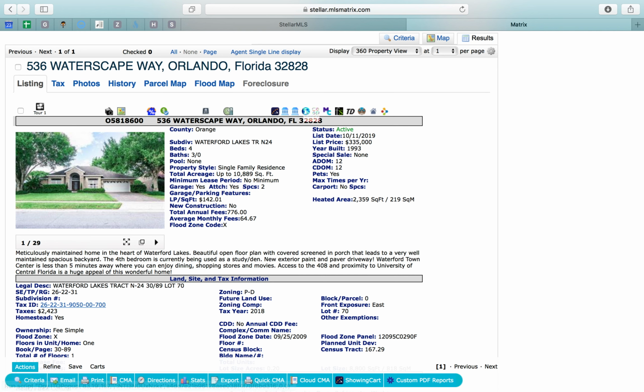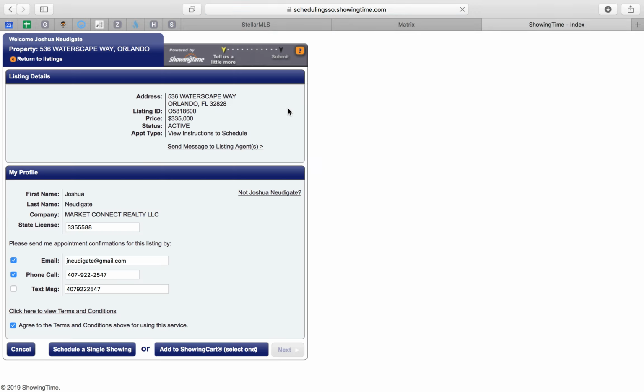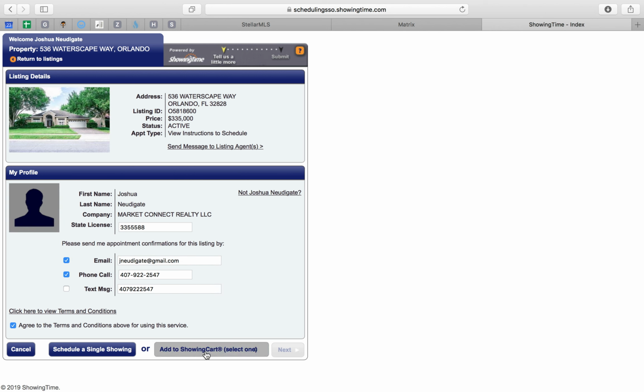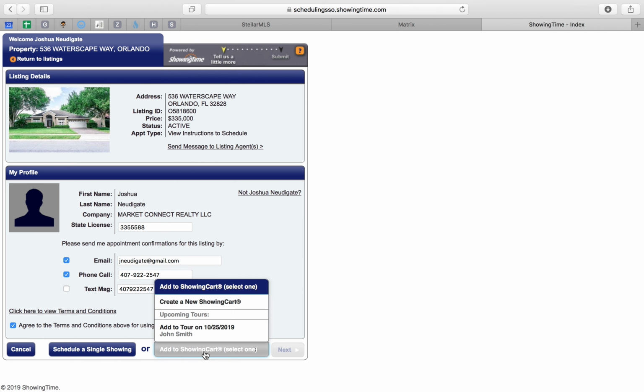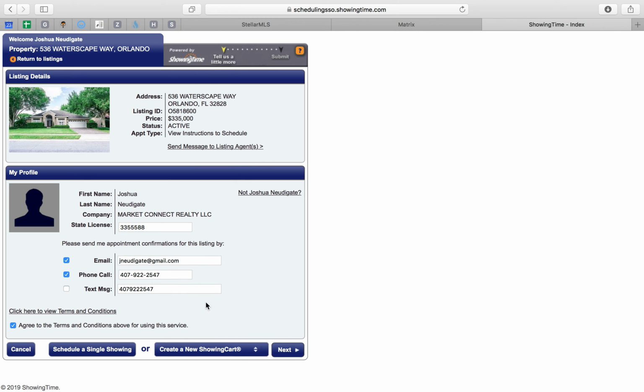Up here you have the status bar with all these icons. This one is for ShowingTime, schedule a showing. So click that. And that's going to open up the ShowingTime window. We're going to create a showing cart for the client. Okay, you might already have tours here. This one is for John Smith, but it's on a different day. So we're going to create a new showing cart and then click next.